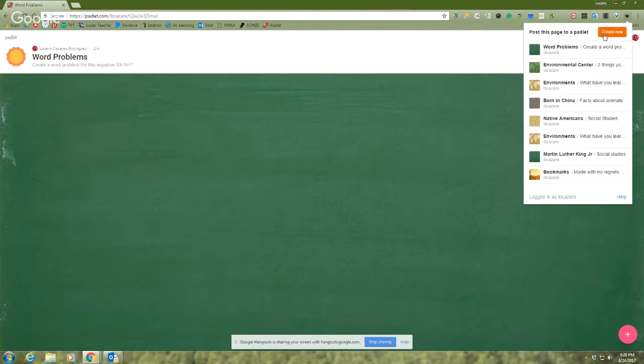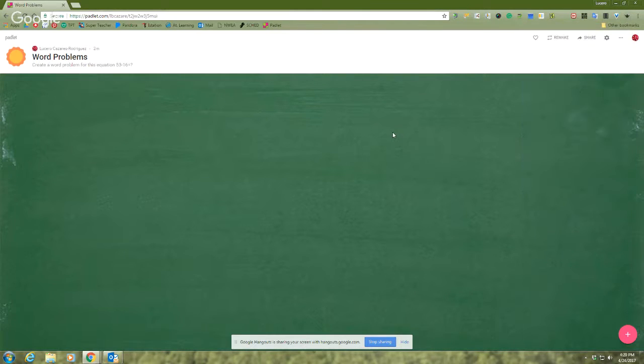I'm going to click on it. It says post this page to a Padlet, and it says create a new one. You can create a new Padlet from there, or you can add it to one that you already have. Like I have one called bookmarks. So I could add it to my bookmarks, or I can simply create a new Padlet for whatever it is that I'm looking at.